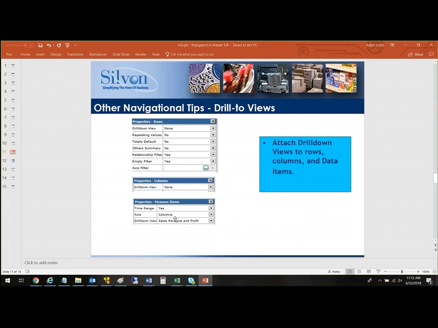Okay, so drilling to a view, and this concept's been around for a while. It's not necessarily new to version 6.8. But being able to drill to a view, again, is a very powerful way to navigate the user and to provide a more guided analysis type of story to the user. And you can set that up within the View Explorer. As you can see, if I go to my properties on either my rows or my columns, I can actually select the view that I want them to drill to next once they exhaust the existing drill downs within the original view.